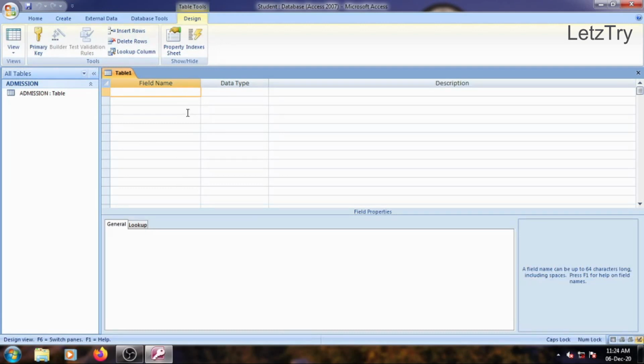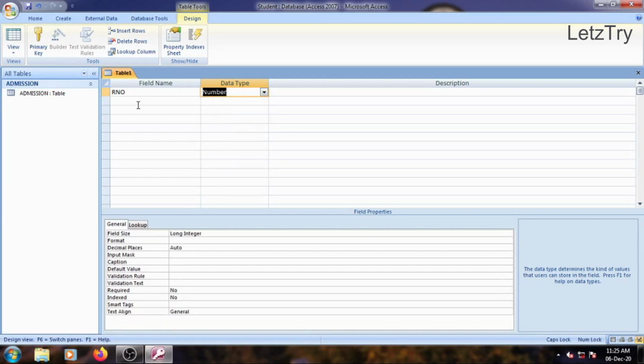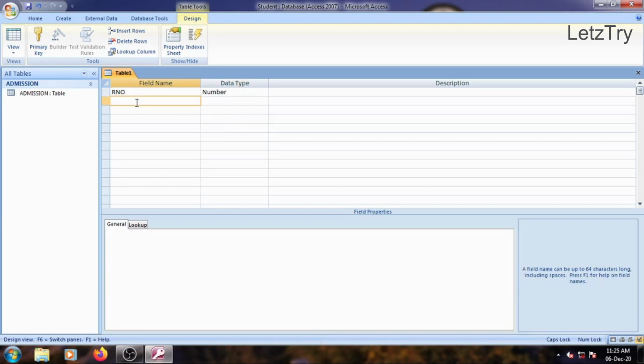Under field name, type the first field name of the second table, that is roll number. Remember, for relationships we need common fields in both tables. Select number data type as roll number is numerical value. See other data types like text, memo, date or time, etc. These are known as field data types.